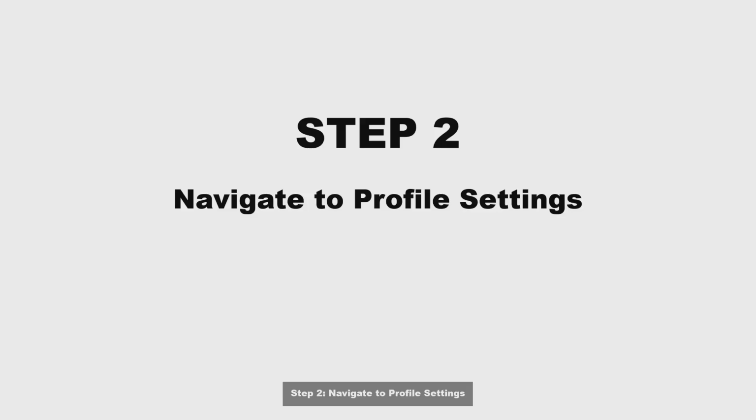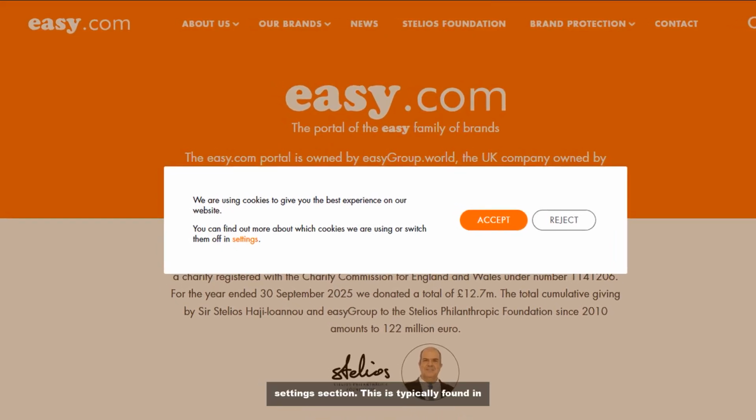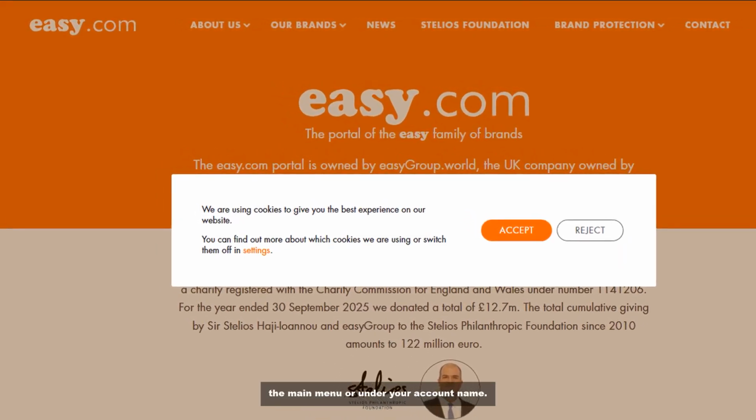Step 2. Navigate to Profile Settings. Once logged in, locate the Profile or Account Settings section. This is typically found in the main menu or under your account name.